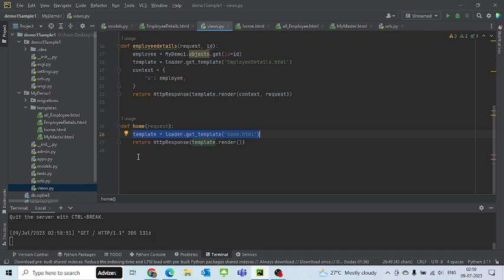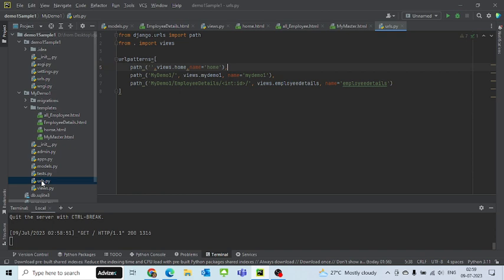Now, in order to map it, I had to work on the URL as well. So I went into the same URL file, and it says that if no values are given, we need to write views.home and name equal to home. So if we don't write anything, it will take us to the home page. That's another part in the URL pattern that we have added.